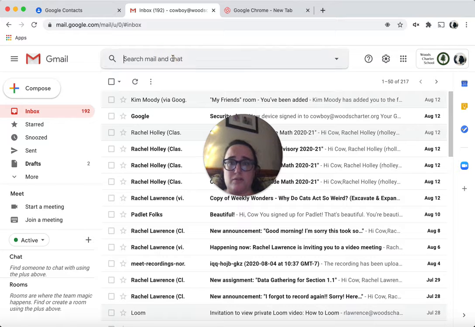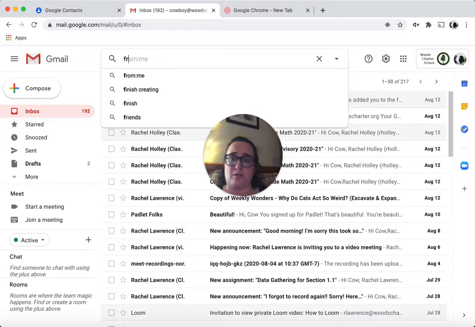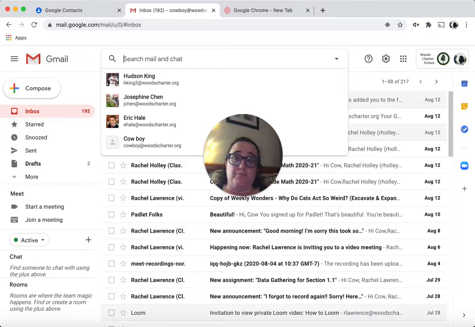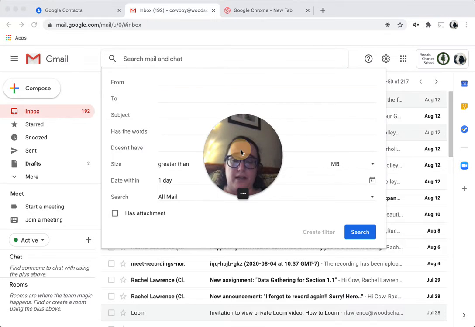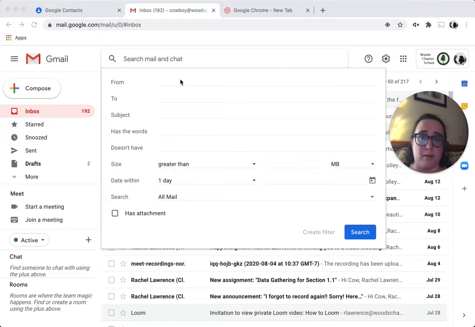So up here in this little search box, you can search by anything you want. And if you use this little drop down arrow here, actually sometimes that's easier because you can see all your options. You can search for emails from a certain person to a certain person with a certain subject, has any keywords, doesn't have any keywords, or any combination of those things. So you could, in theory, if you put things together the right way, search for everything from classroom unless it was from a certain teacher's class or had a certain teacher's name in it or something.